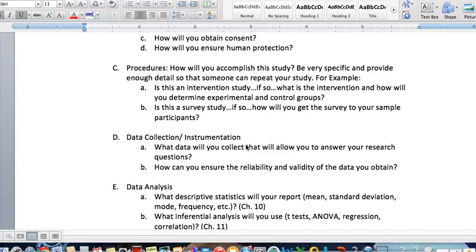Then your procedures. I want you to tell me exactly how you're going to do this. Be very specific. Provide enough detail that someone can repeat your study. Is it an intervention study? If so, you've got to tell me about your intervention. What I mean by that is, are you changing something? Do you have an independent variable that you're changing? Is it a survey study? If so, how are you going to get the survey to your sample participants?